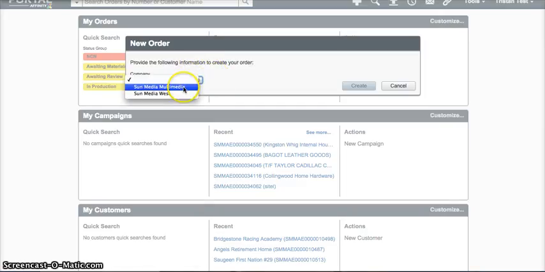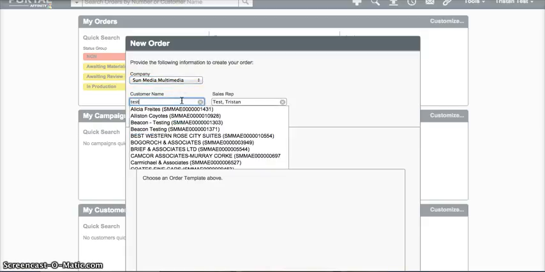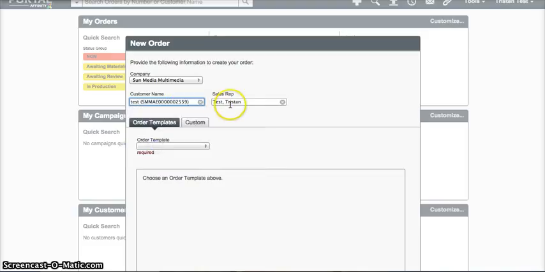So for company, we'll choose Sun Media Multimedia. For customer name, for my purpose, I'm going to input test, but you would be inputting your actual customer's name. For sales rep, your name that you've logged in under is already in place. If you need to place the landing page under another sales rep name, you can simply type it in and choose their name from the list.